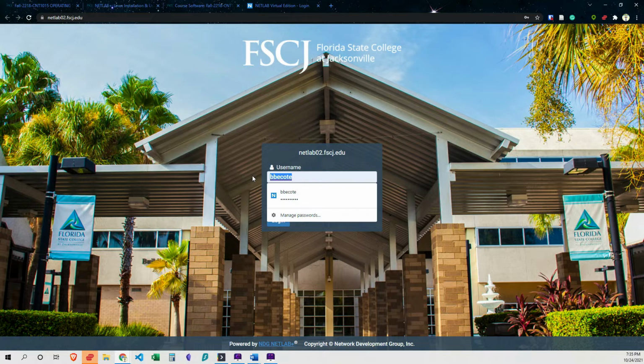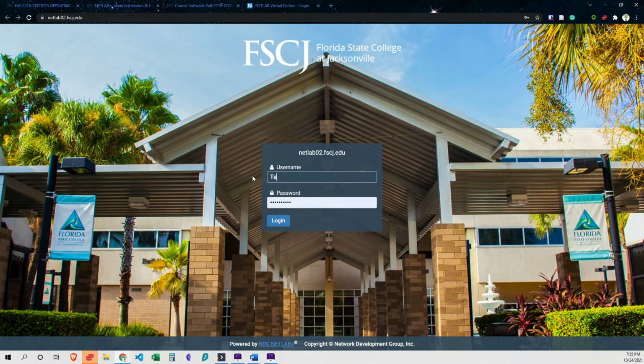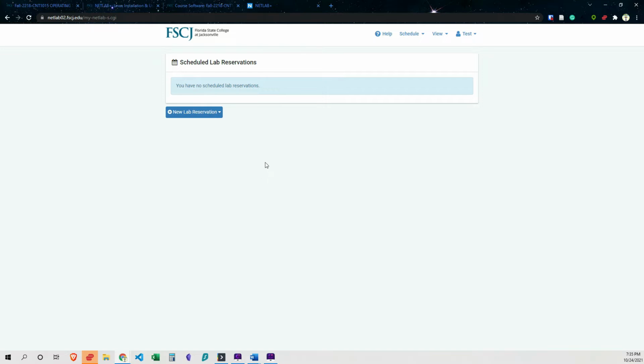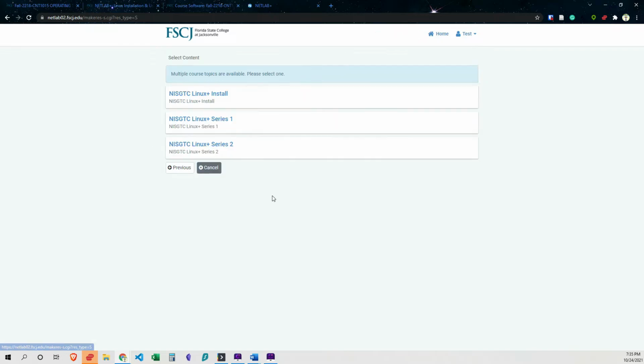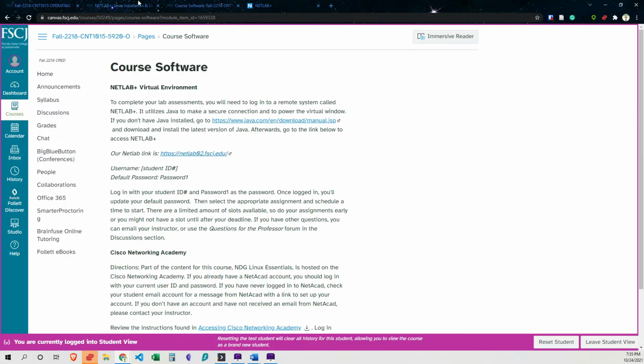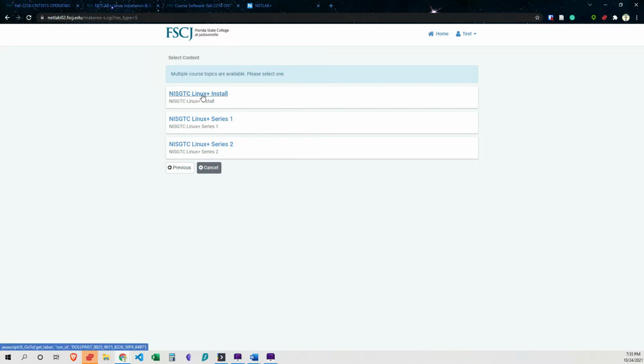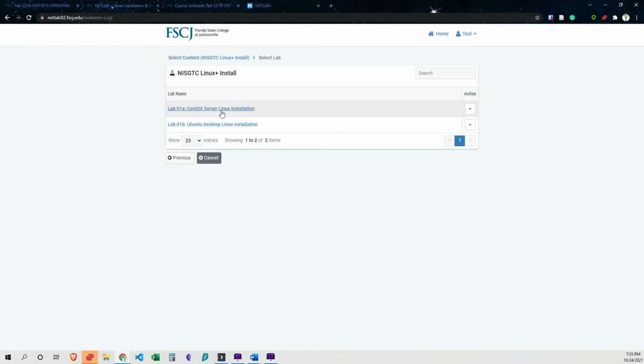I will log in as a test student. As soon as you log in, you'll see that you have the option to make a new lab reservation. So we'll go ahead and schedule the lab. Just as we had noted in our Canvas, we've got Linux Plus install Lab 1 Alpha and Bravo. So this is the one that we want. Later on in the course, we'll be required to do labs from these two modules here.